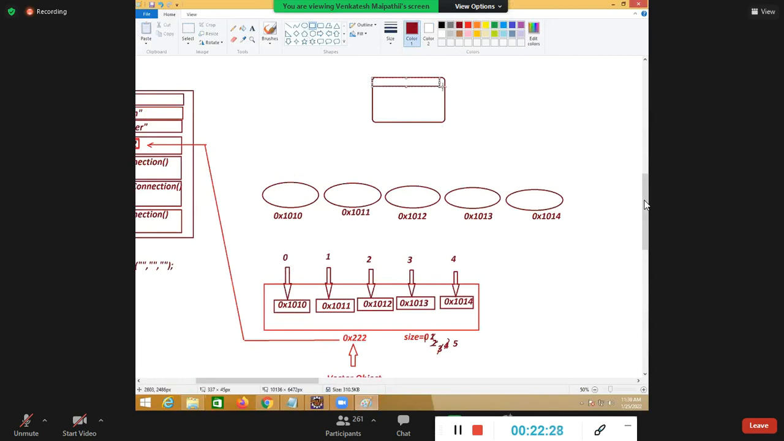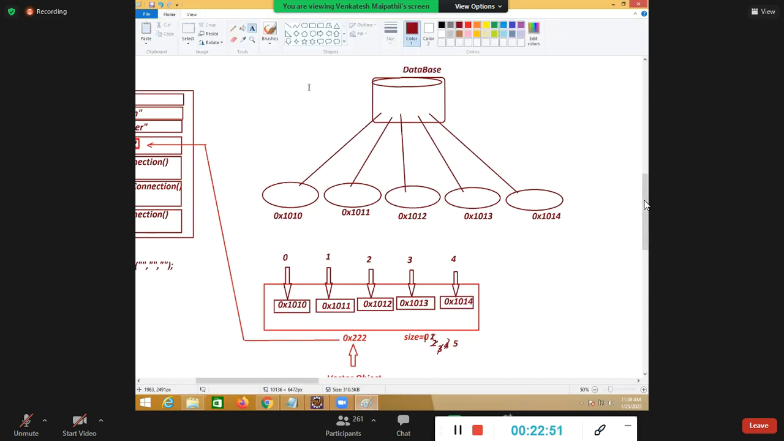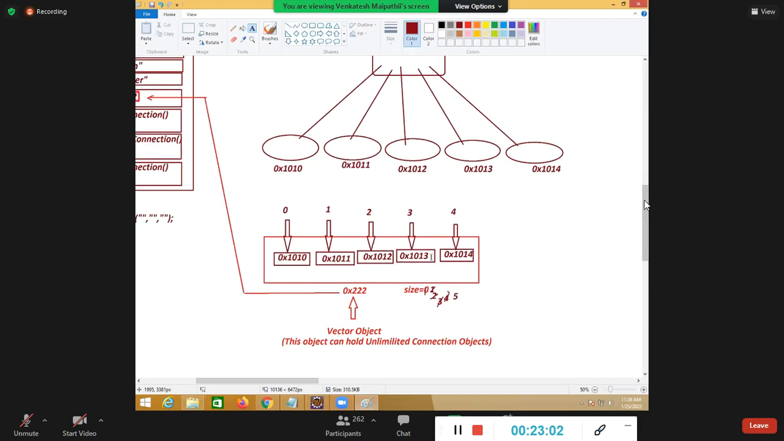5 connections created to the database product. Now we are organizing 5 connections. This is the database. Now each object will have createStatement, prepareStatement, prepareCall, and so on. All 5 connections are available. This is only the pool, the connection pool. Understood this? Like this, a vector can hold any number of connection objects. It's a theory.